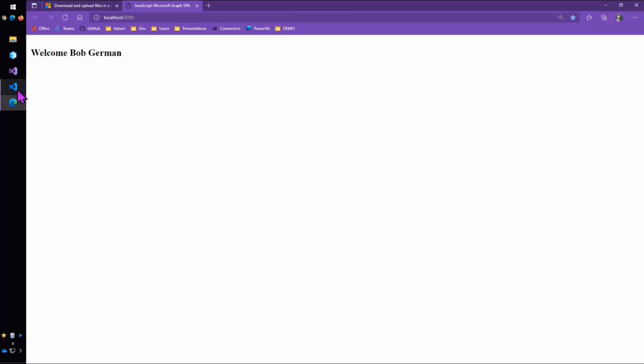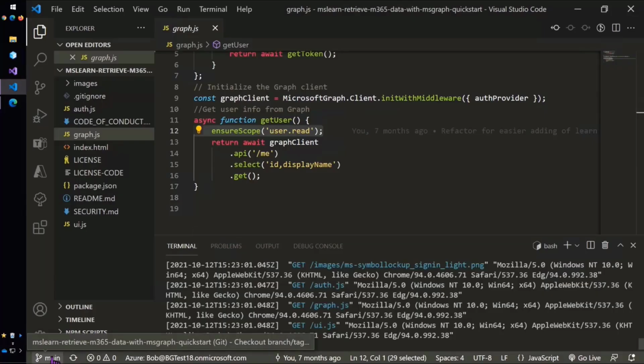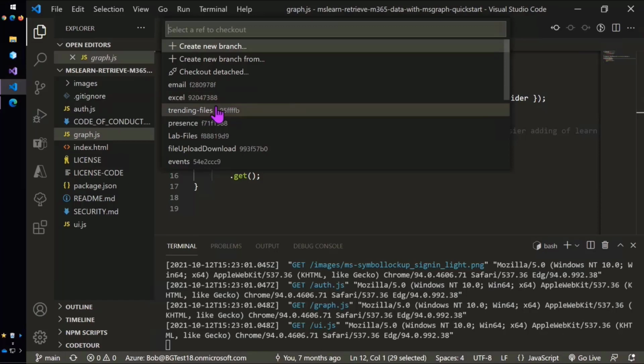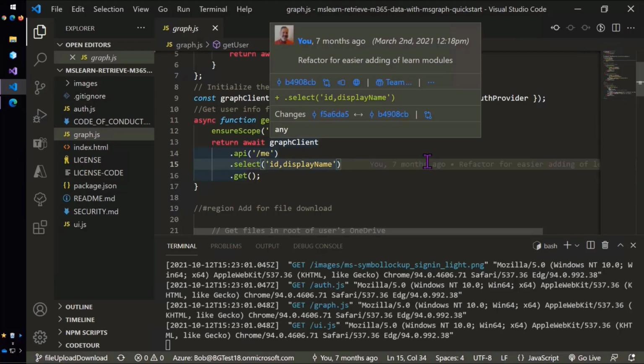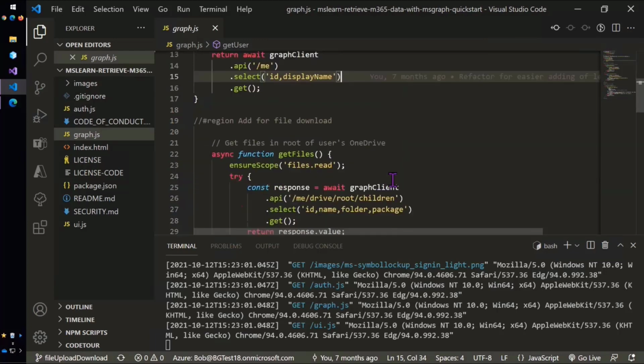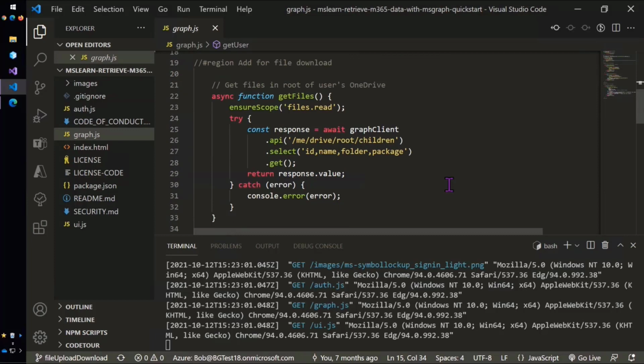And that's not very exciting, so let's go ahead and add some stuff to it, right? So I will flip over here, and I'm going to switch to the file upload and download branch. And so in the course of doing the lab, you're going to add all of this code and get to play around with all this code. So the very first thing that I want to point out is this function, which gets a list of files, because you can't download a file unless you can see what files there are, right? And so this time we're going to ask for files.read.